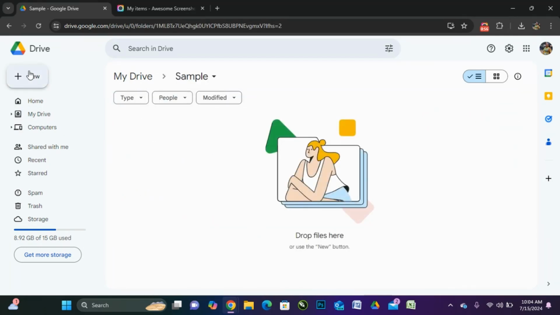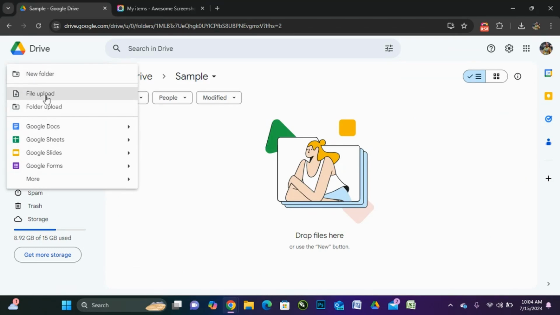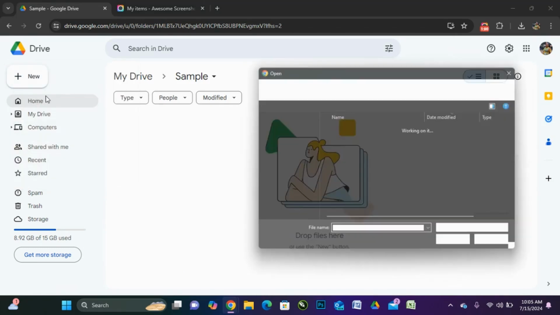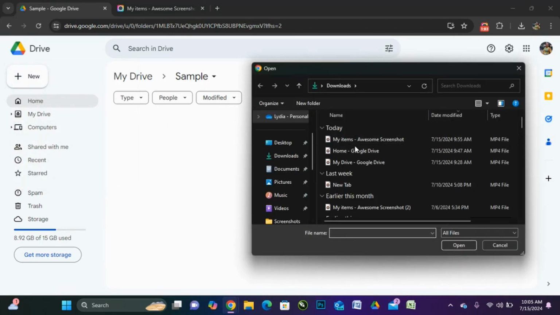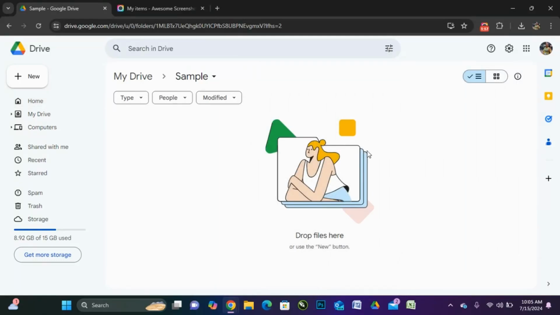Then you click on the plus icon, File Upload, and you select whatever files you want to upload to your folder. It could be a picture, an audio, a video, or documents. After making your selection, you click on Open and your file would be uploaded to your folder.